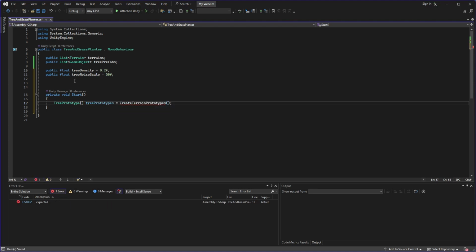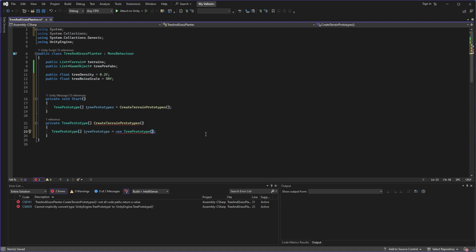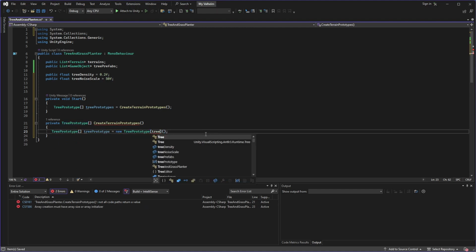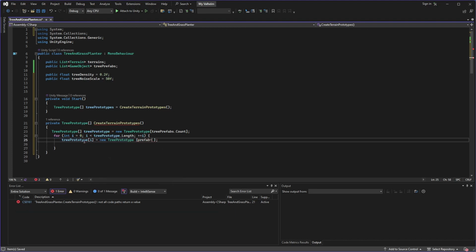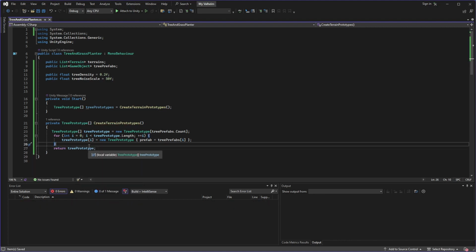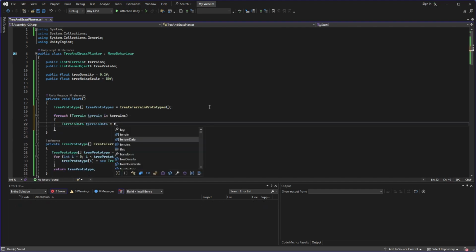I'm doing this within a separate method for better organization. I create an array of tree prototypes equal to the number of tree prefabs and loop through to add their game objects to this array. Then I return this created prototype array from the method. Since each terrain has its own prototypes, I iterate through all terrains and add these prototypes to their terrain datas.